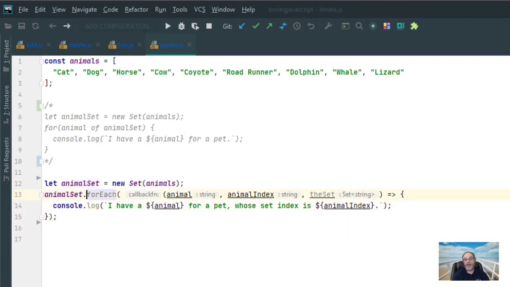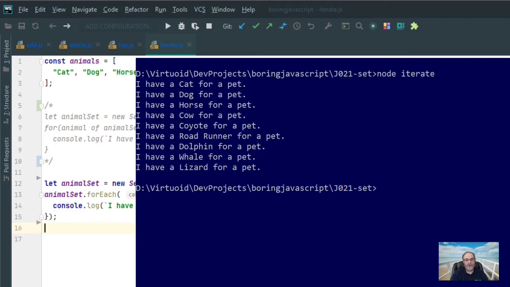Now the for each takes a callback method as the argument, and you pass that callback 3 different parameters. The first parameter will be the variable that will contain the entry. The second one is the index of the particular entry. And the third one is the array itself, or in this case, the set itself. But what's interesting here is that sets don't have indexes. So what's actually going to happen when we try to use the for each? What's going to go inside animal index here? Well, let's take a look in Node and see how that works.